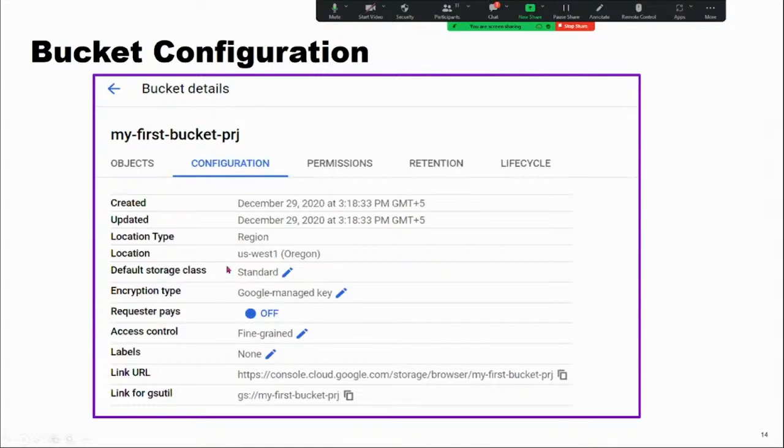Okay, so as we were talking about, once a location is selected, once the location type region is selected, you cannot change it later. Hope I have answered your question.